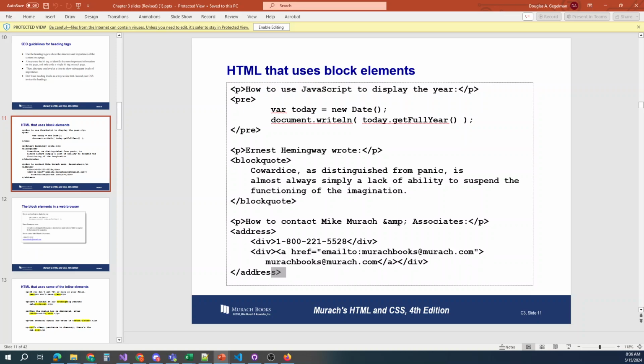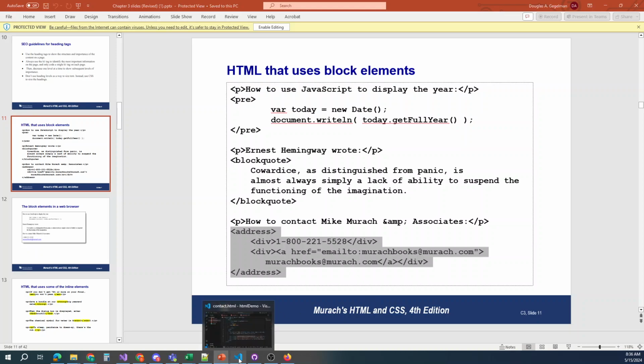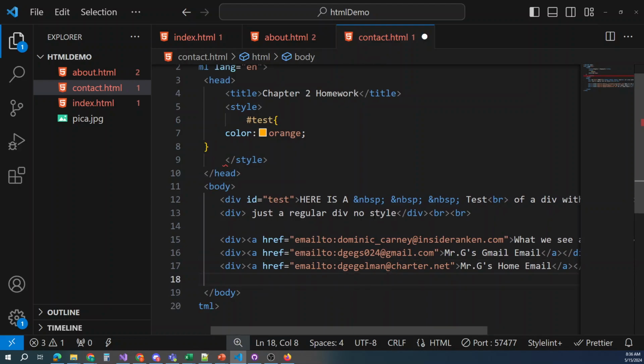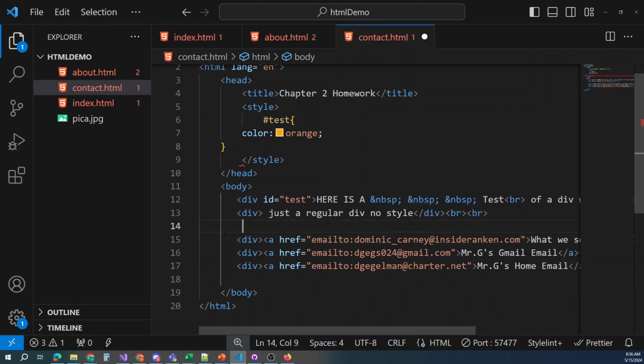So with these address tags, that's just a special tag to say all this stuff in here has to do with an address or something like that. If you want, you could put your home address in there as a paragraph. And I'll put the address tags around here just for an example.